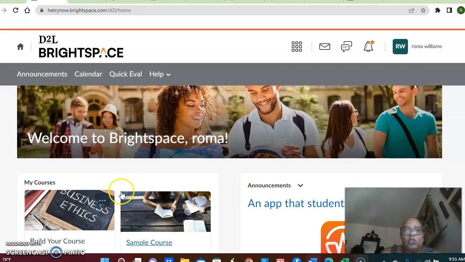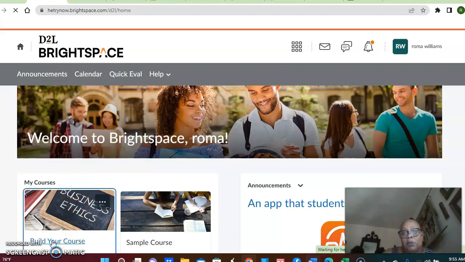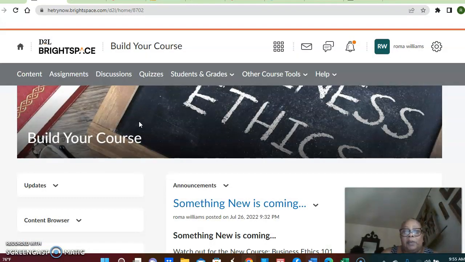Let's get started. Once you log into Brightspace, you will come here and build your course. As you can see, it allows you to change the image here, or as we go into the course, I will show you another space where you can change the image of the course. The course that I set up is called Business Ethics.